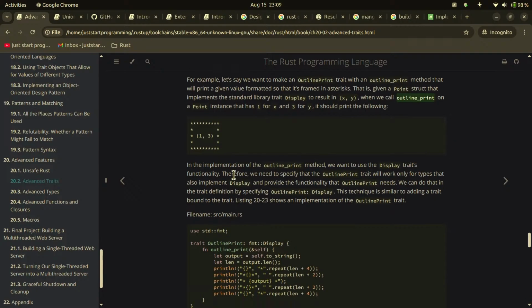In the implementation of the outline_print method, we want to use the Display trait's functionality. Therefore, we need to specify that the OutlinePrint trait will only work for types that also implement Display and provide the functionality that OutlinePrint needs. You can do that in the trait definition by specifying OutlinePrint: Display. This technique is similar to adding a trait bound to the trait.